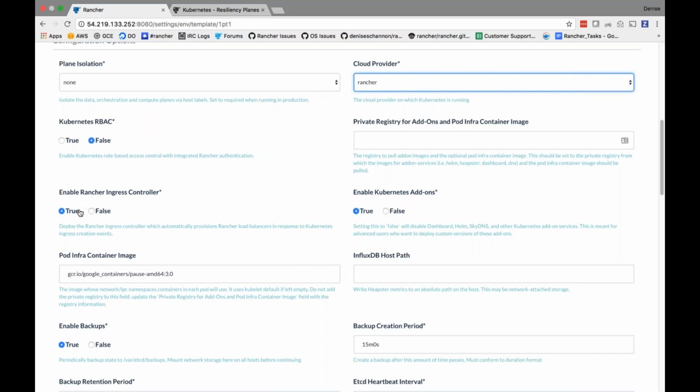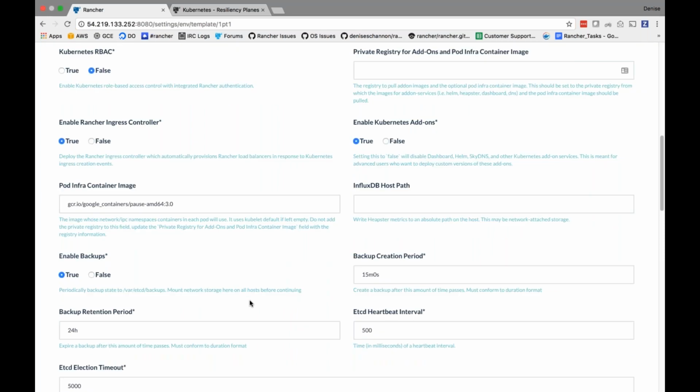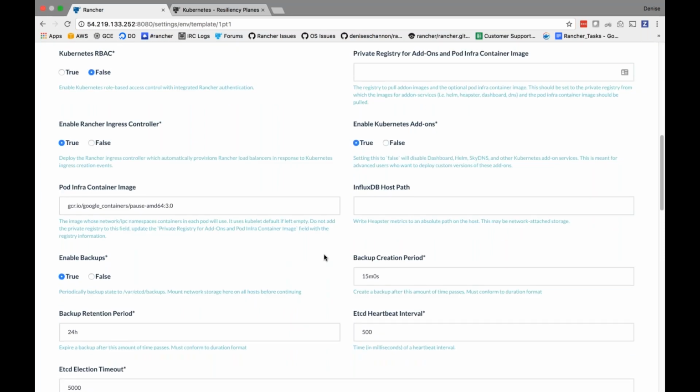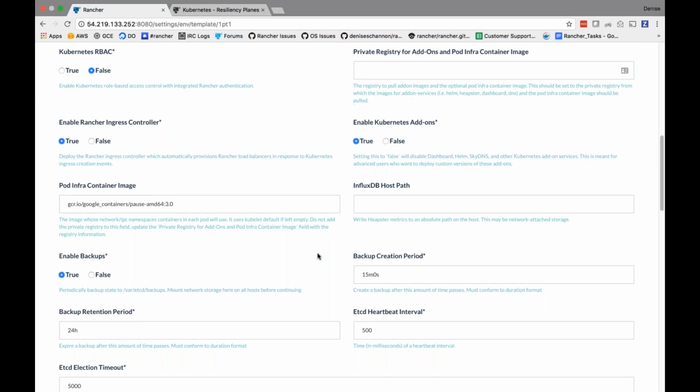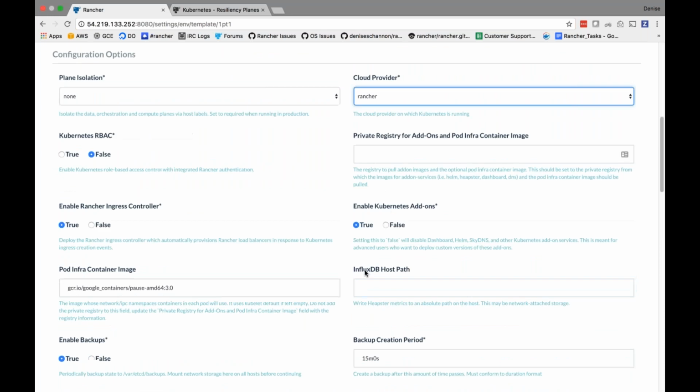There are the Kubernetes add-ons that you have to do. I would recommend turning this on. These are things like Dashboard, Helm, SkyDNS that we automatically start and deploy after we launch Kubernetes itself. And then these other ones are much more specific to backups and volume storage, so it's not something that I'm going to cover today. So here's where you would configure it.